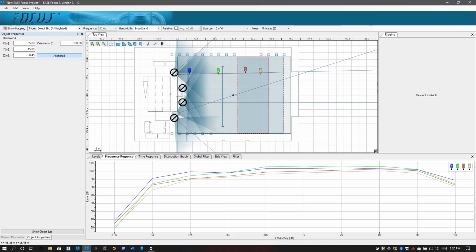But just remember, this software you can't import DWG files. So if you use any of these sketching programs, you have to take a screenshot of the image and then make sure you do a proper calculation of the distance, so you know that it falls into proper scaling for this program.